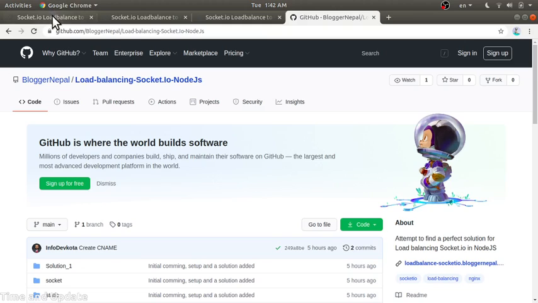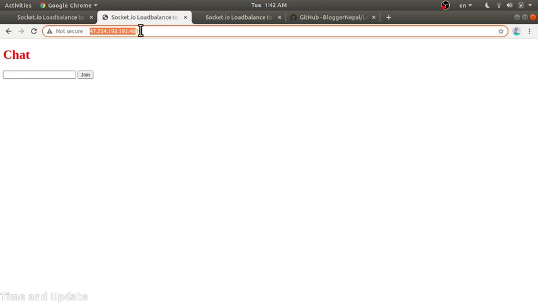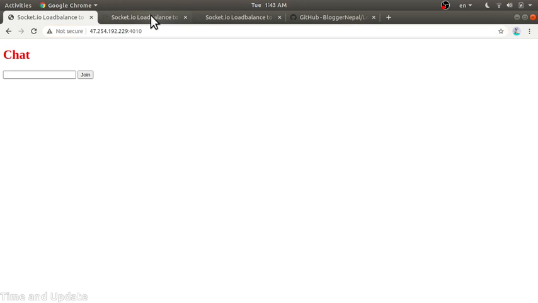I have two Nodejs applications running on this server and this server. These are two instances, two different servers running the same Nodejs application. We'll try to load balance our requests to these two servers using Nginx.